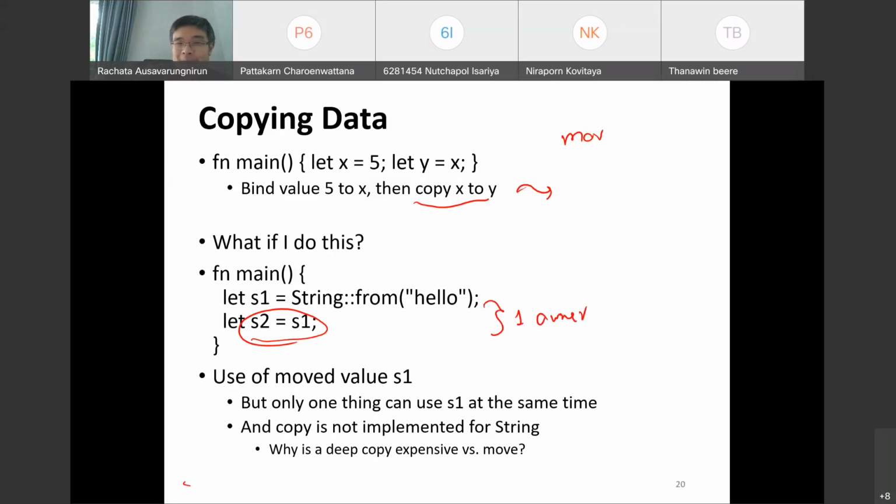But over here, when you do the copy, it's actually two different pieces of data. So if I have two different data, how many owners can I have? For each piece of data, you can have only up to one owner. But because there are two pieces of data, there can be two owners, right? The reason behind this is that with the string type, it's not implemented.